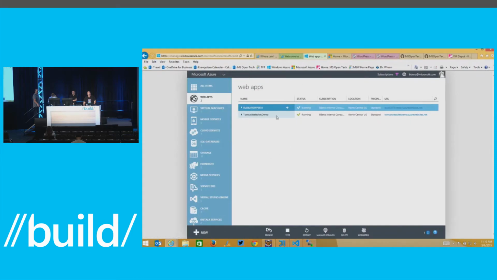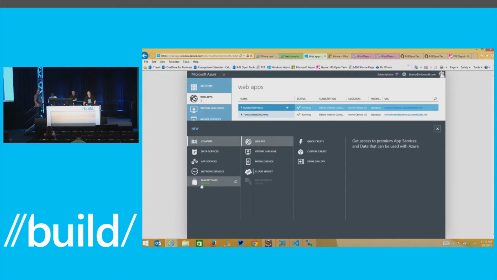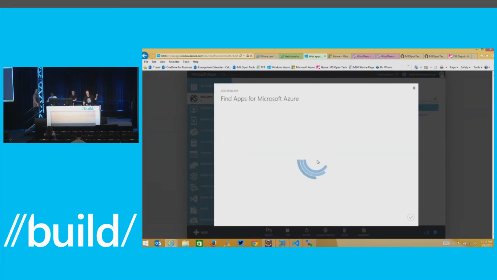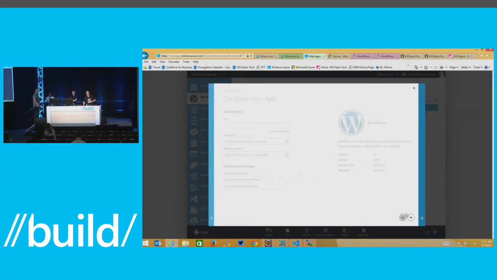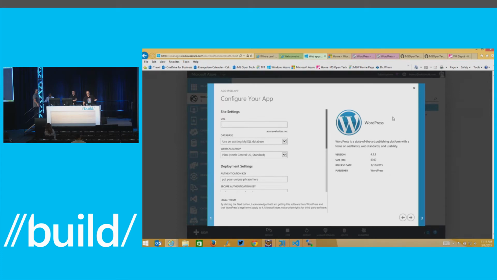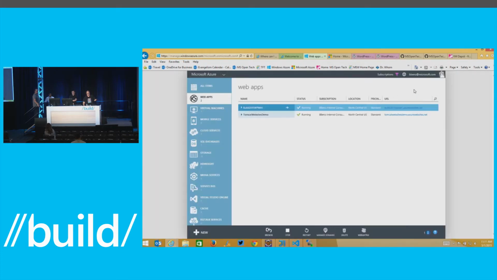Now, how did I actually get the web app going? There's a couple ways to do that. You can go through the gallery here. You just say new marketplace web app from gallery. And we've got WordPress and a couple other things as well. Down here, there's a regular WordPress and a Japanese WordPress. You fire up WordPress, and you put in some parameters here, and it creates that.